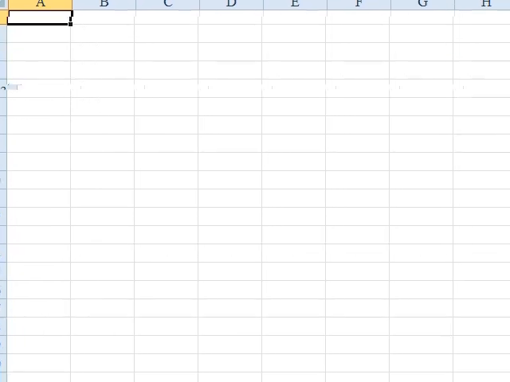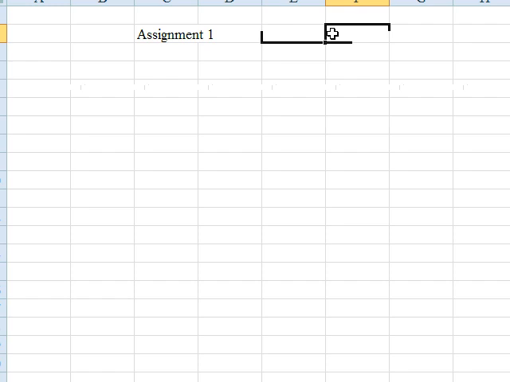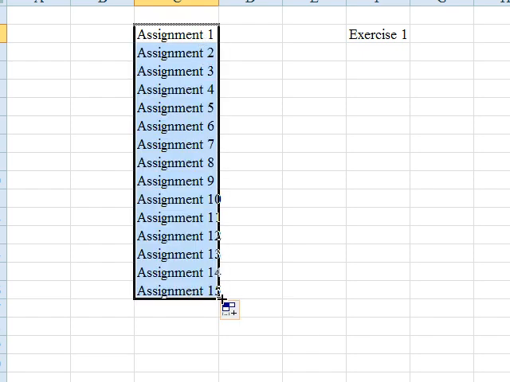All right. So the first thing we're going to do is start out here because I need to do some stuff on the left and right. I'm going to come up and call this assignment. Assignment one. And then I'm going to come over here and do exercise one. Now, Excel has this wonderful ability that if you can get on this little autofill box right there and pull this down, it'll actually fill those in for you.